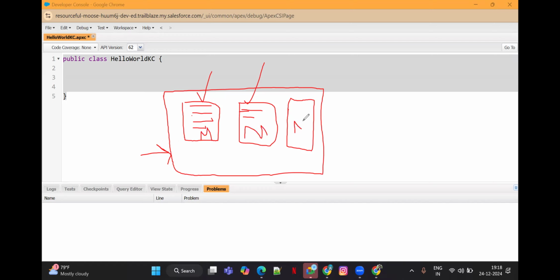These methods are the main building blocks of this complete class. Without these methods, we cannot have a class that can perform certain actions. So we have a class. How to create a class? Just click File, then there is New, and inside that, Apex Class.